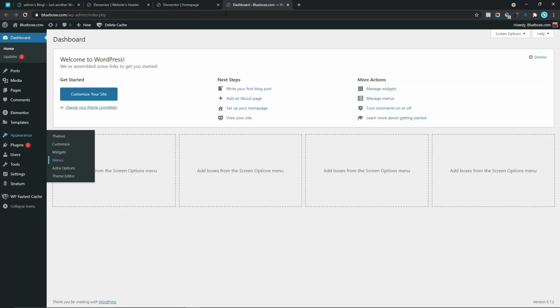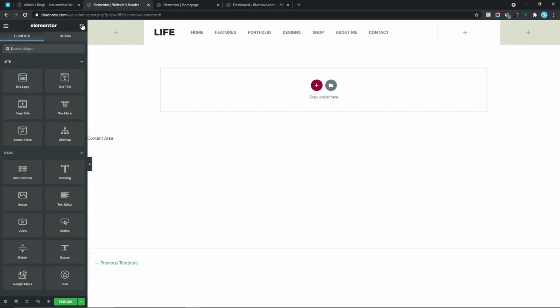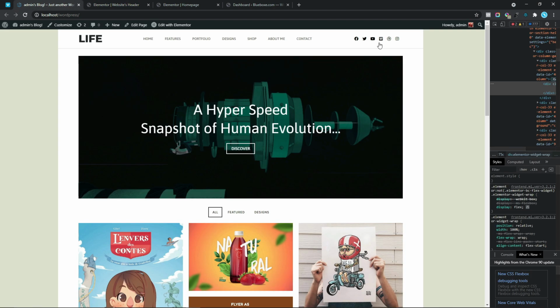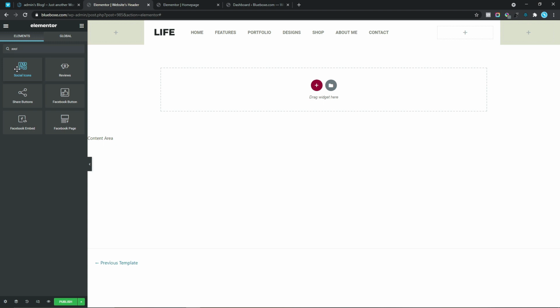I'm just going to close this up and come back to our Elementor design canvas, and then we can move on to styling this. But just before we do that, let's add in our social icon like we do have here. So I'm just going to come back to our search widget and search for social. And then I just need to drag and drop this into this column.